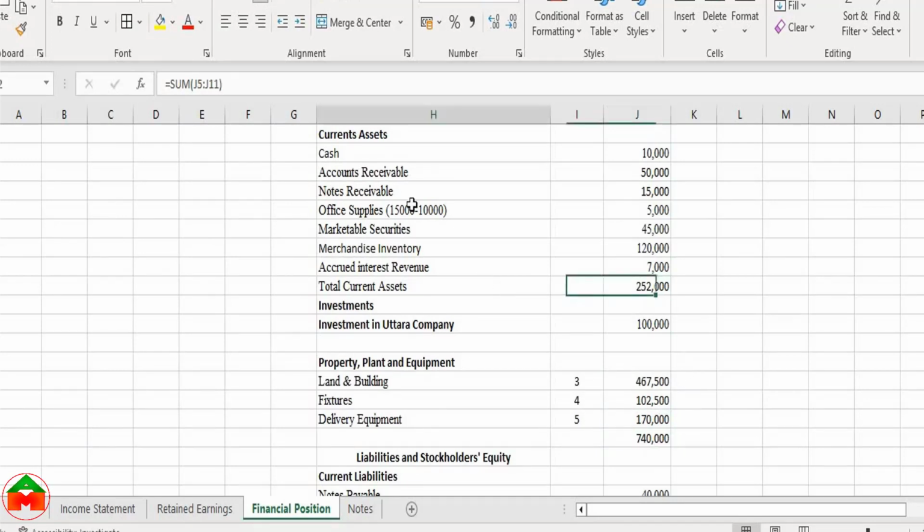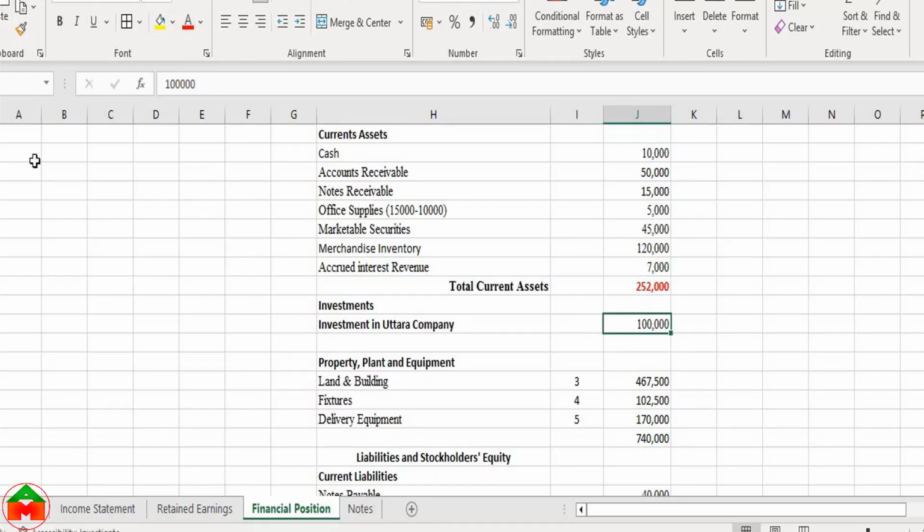So here our total current asset is 2,52,000, and total investment is 1 lakh, and total property, plant and equipment is 7,40,000.